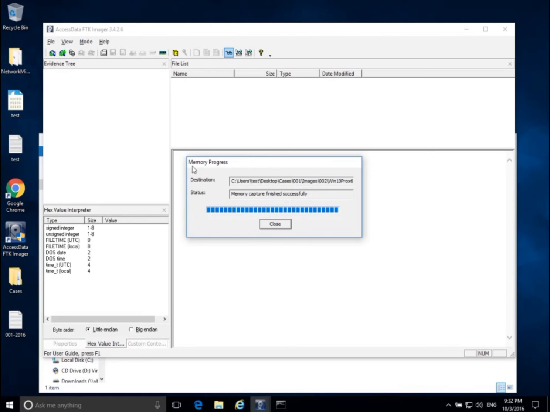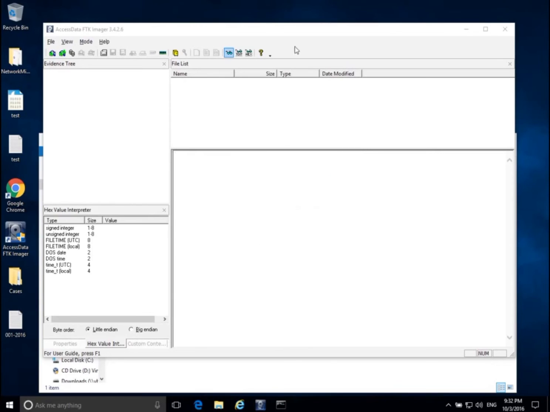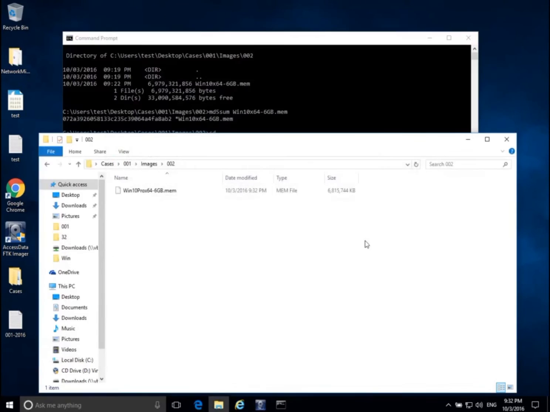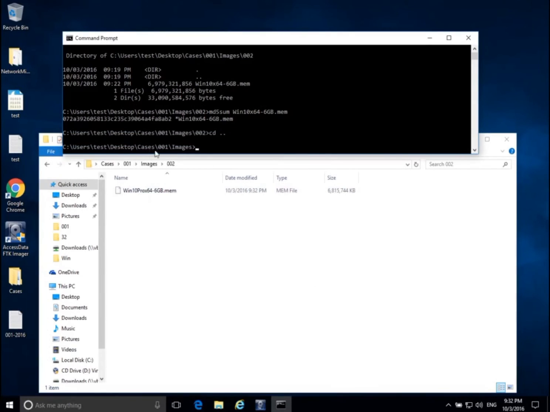So now that the memory capture has finished successfully, click close, and then that's pretty much it for FTK Imager. I would close that then. We have our memory image on our external storage device, not on the suspect system. And I've just already calculated a hash value of a different memory image just to make things a little bit faster here. But I used MD5 sum, on my Windows 10 64-bit 6 gigabyte image, and I got this hash value.